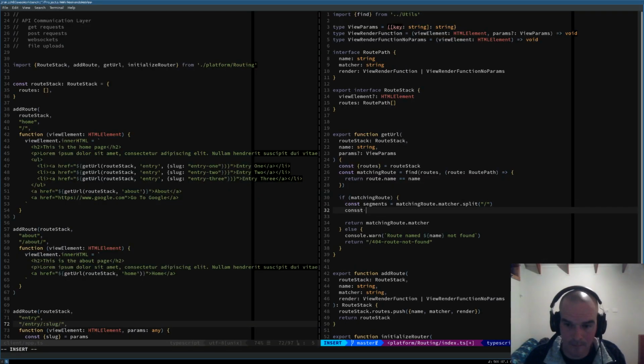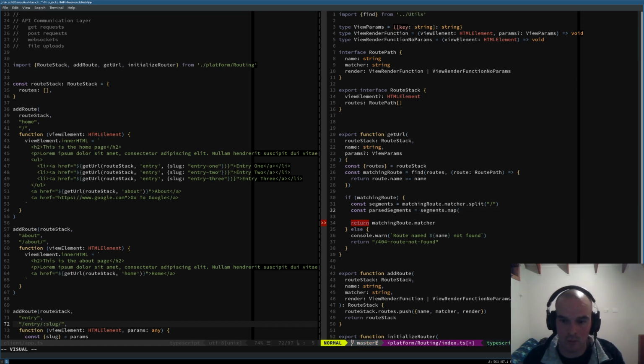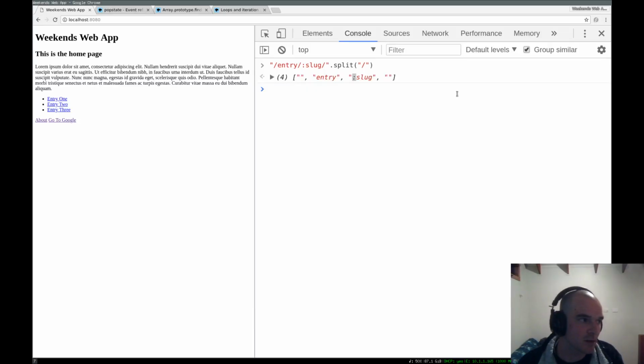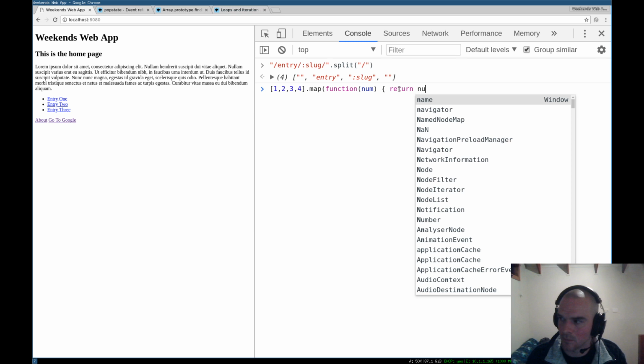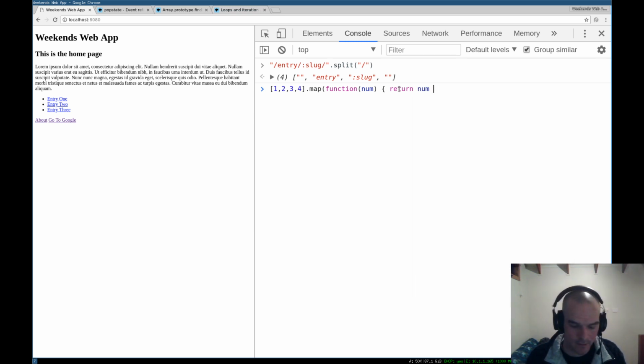So let's do something like this, where we pass the segments by taking the segments and running what's called a map on them. The concept of a map is a little function that will do something to each one of those things, and then we will end up with a new array. So let me demonstrate that real quick over here. If we were to run a map on this array here, this 1, 2, 3, 4, say the map was number plus number times 2.